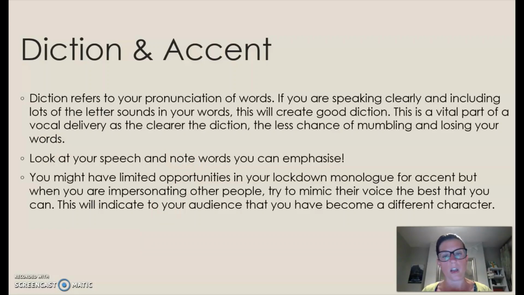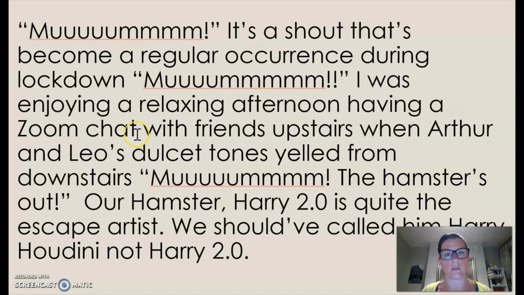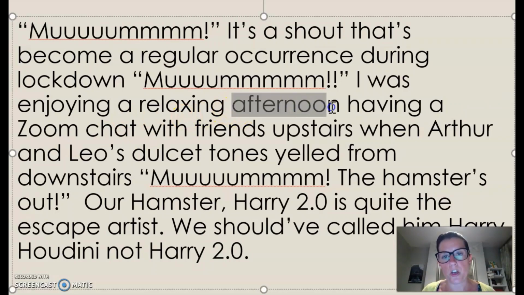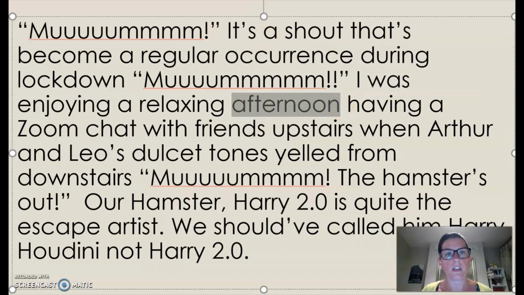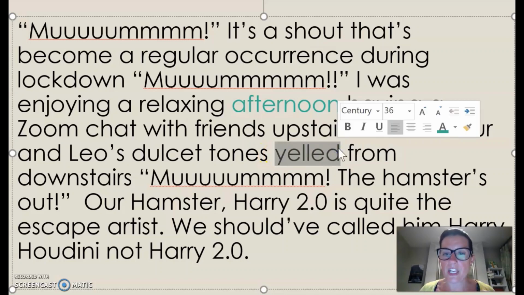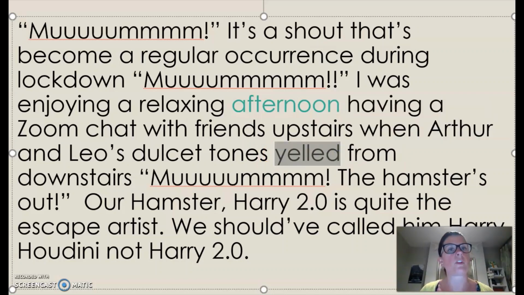Okay, so I'll do one last run through for you, and I'll add a few kind of diction and accent notes. Okay, I'm going to make afternoon a word I emphasize, because it's a very nice sounding word, and I think that will add to it. So I'm still in green at the minute. So for words I'm going to emphasize with my diction, yelled is a good one as well. So you can hear the D on the end of the word, yelled. Yeah, okay.